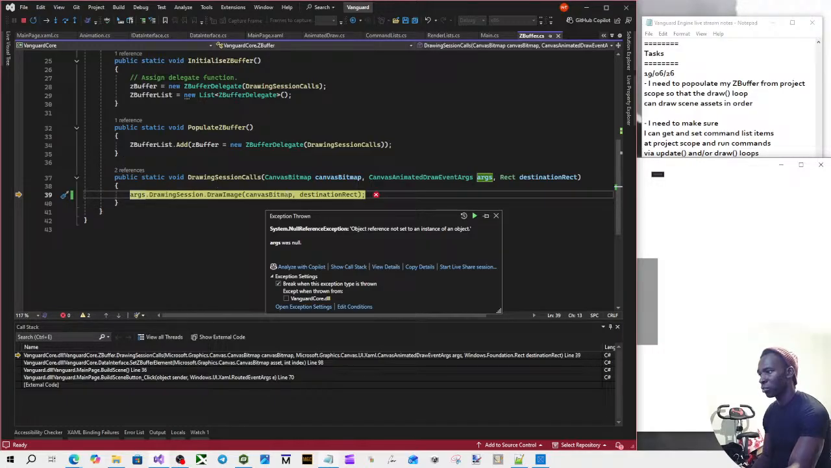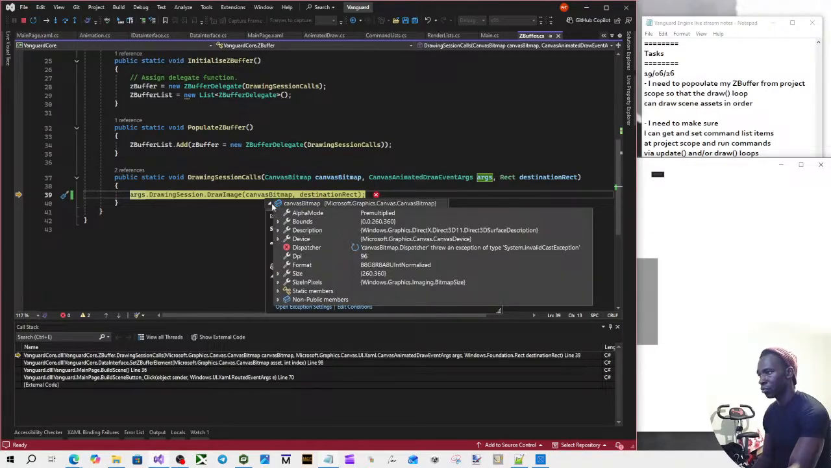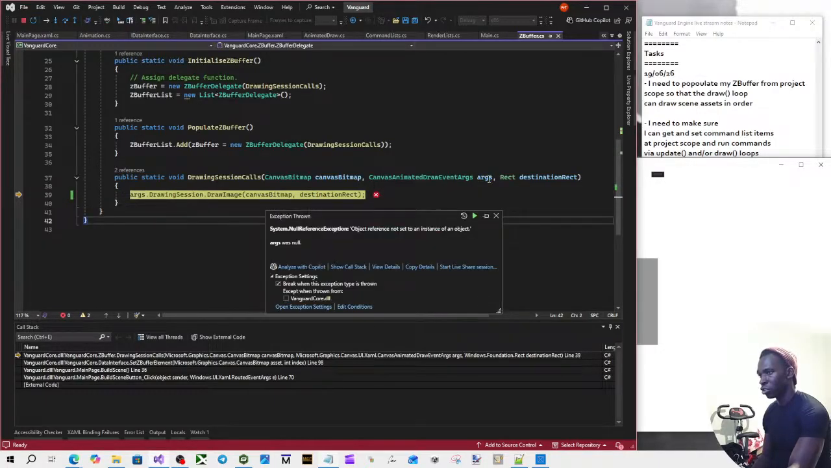I think it's my argument. I think canvas bitmap. I think args is no, man. Yeah, it's that main.args is not right. Let me make sure I'm passing my objects correctly.